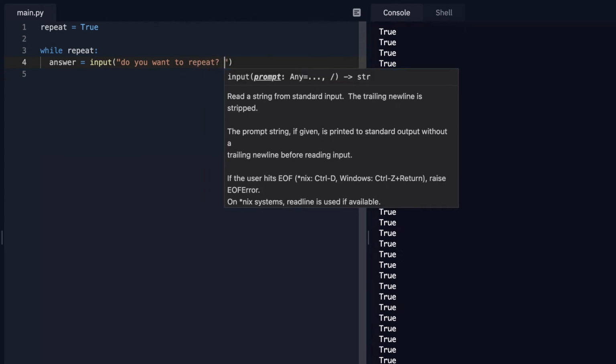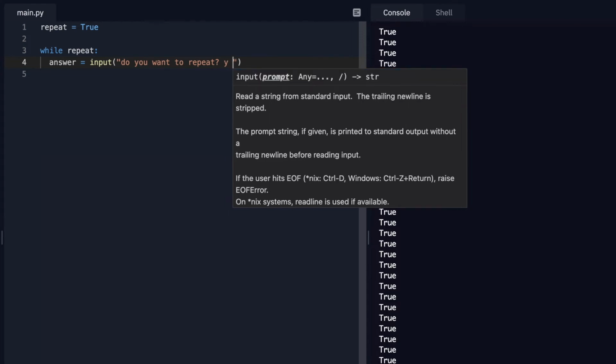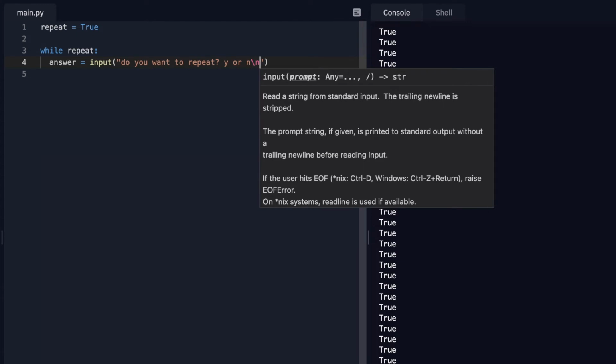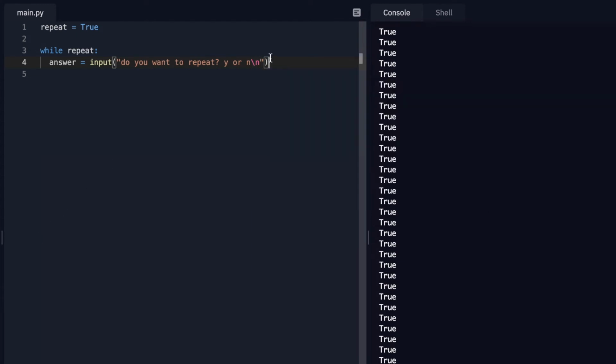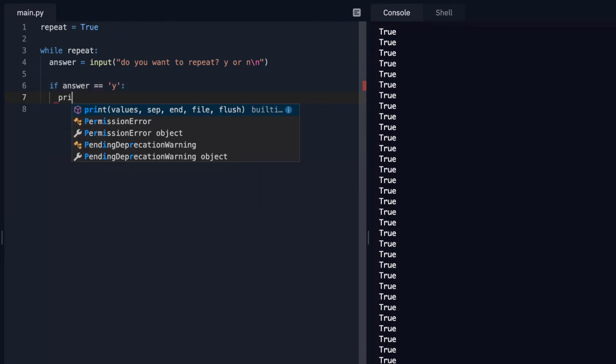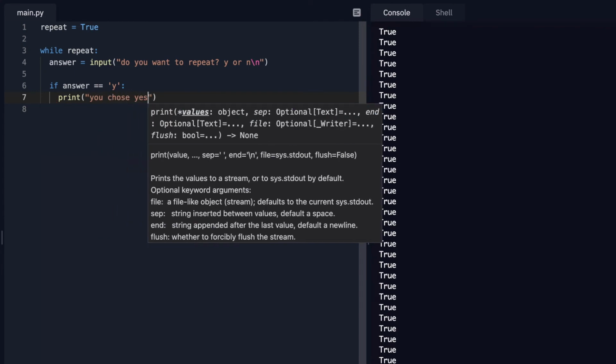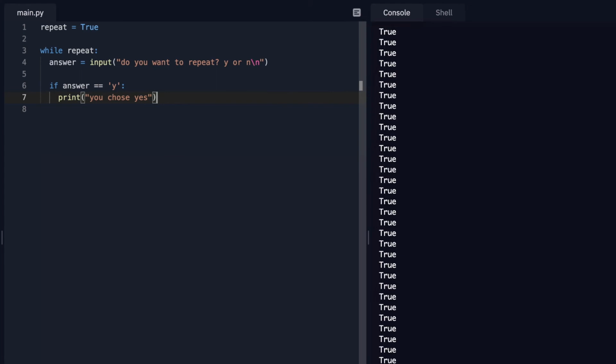And I'll let them know to use yes or Y for yes or N for no. And I'll do the next line so it looks good. So now I'm going to say if their answer was double equals to Y, then I want you to say you chose yes. Just something simple so we know that it worked.